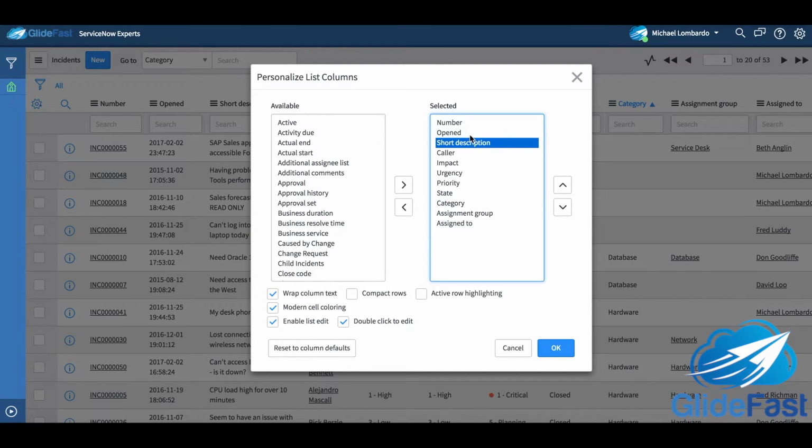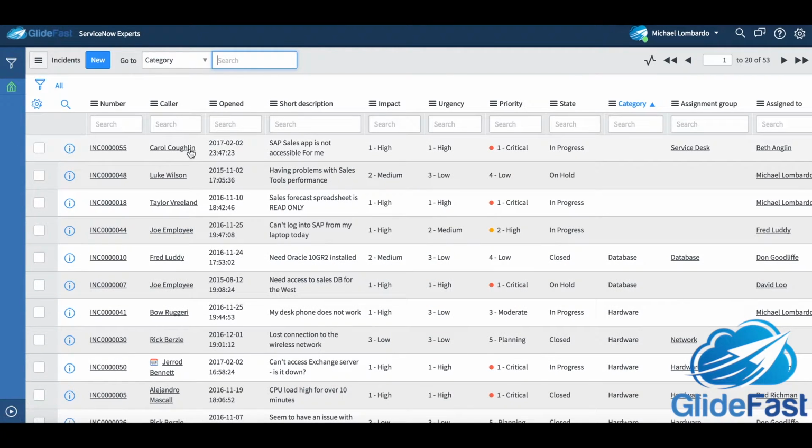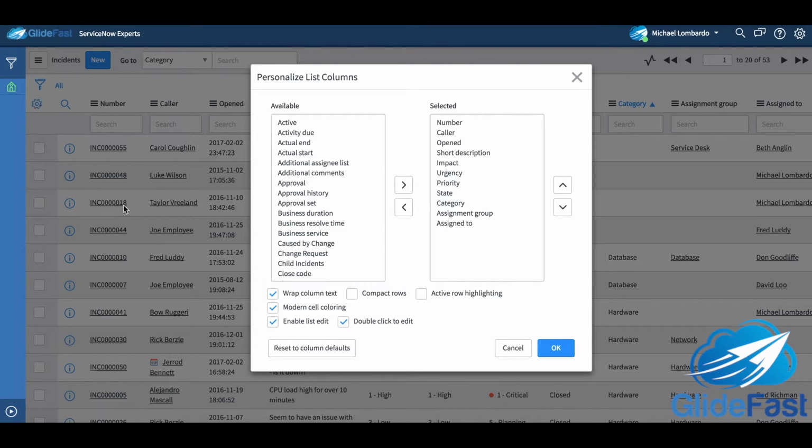Obviously, you can change the order of what's here as well. So if I wanted to put the caller right underneath number, you'll see it quickly does that. If you notice, this gear now has a little dot next to it. That indicates that I've updated the personalized list. I've personalized this list, and you'll notice the hover text changed. Before it said personalized list, now it says update personalized list.